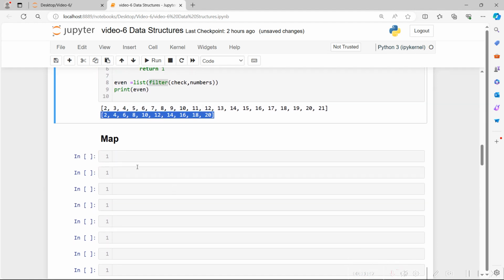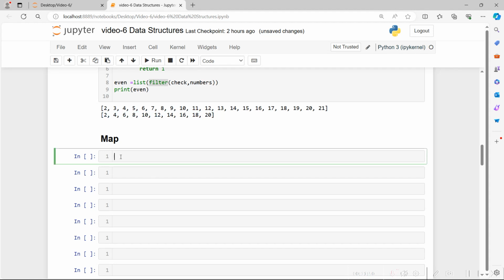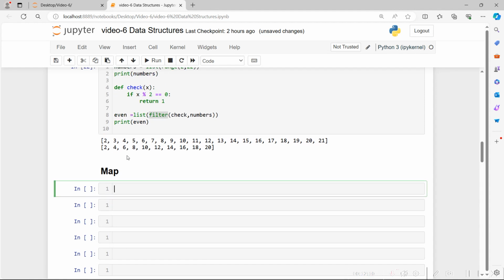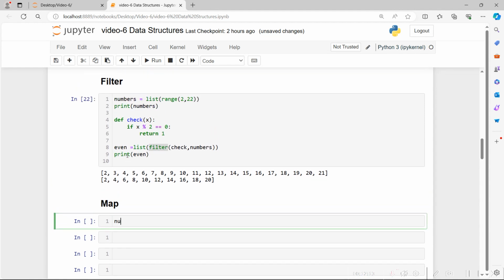Similarly, there is a map method. Suppose you want to apply a similar operation on the list elements, then instead of doing it with a for loop or while loop, if we make a function and pass it into the map method, it will get executed. So suppose I have a list called num list, where I have numbers 1, 2, 3, 4, 5, and I want to add 2 to each element of the list.